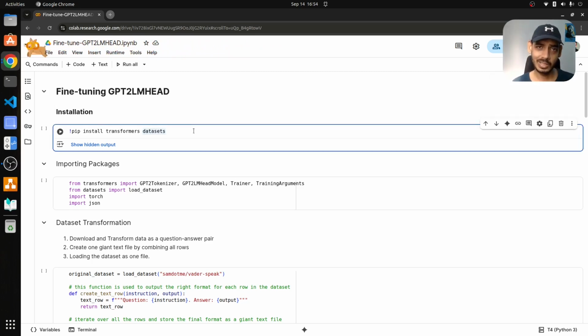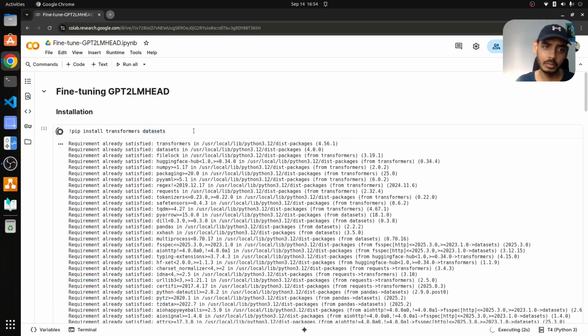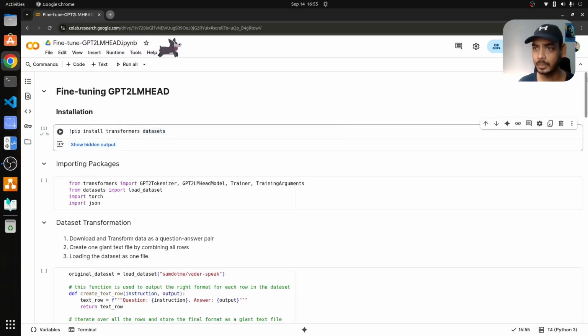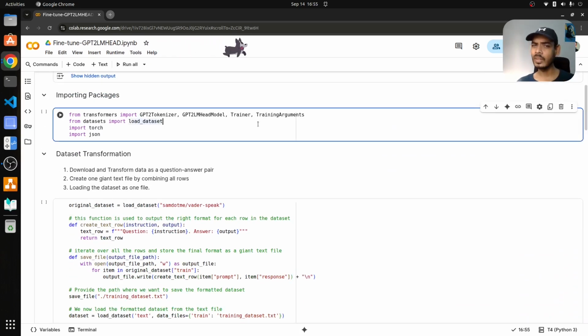First, pip install transformers and datasets, for model building and for the data for the model. We are downloading the packages. This is already satisfied, so it won't take much time. So let me just hide this output. Now, since we have downloaded the packages, we want to import all the modules that are required for this tutorial.